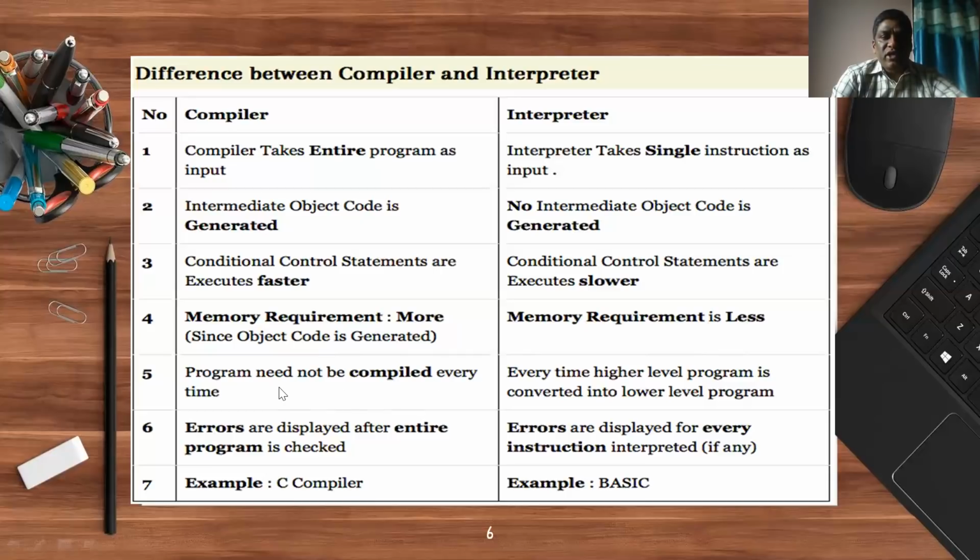And the fifth point is, program need not be compiled every time. So that's what I said. Compile only once and then execute any number of times. There is no need to compile the program every time that you want to execute, until and unless there are some changes in your program. If any changes are there in the program, then you need to compile again. Otherwise, you don't need to compile. You can directly execute the corresponding object code, which is readily available. Executing object code is very fast, as we already discussed.